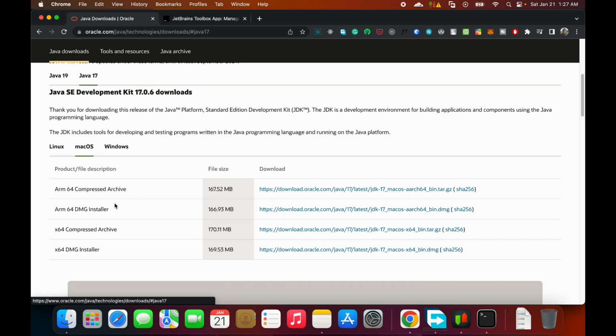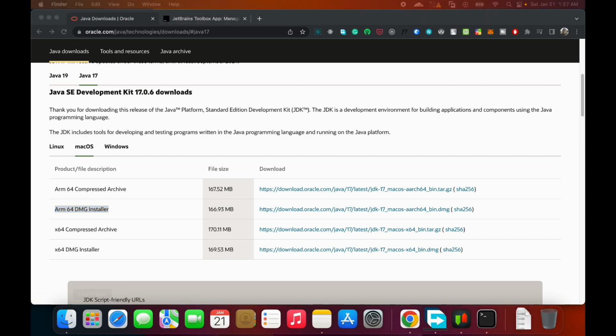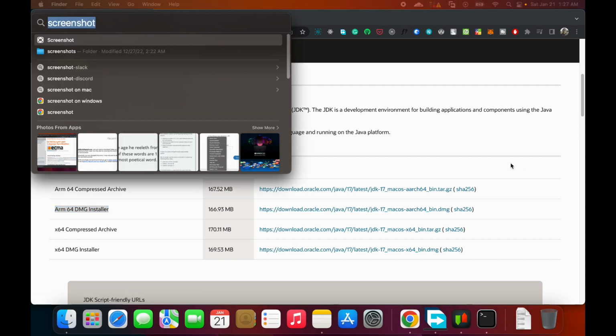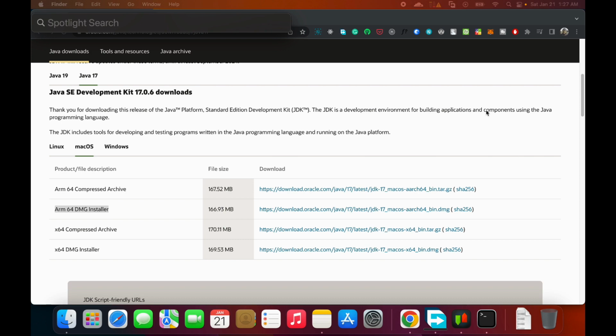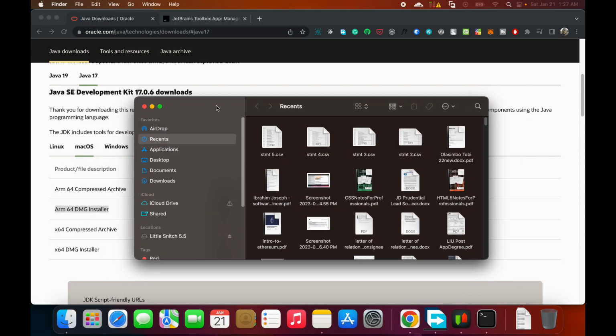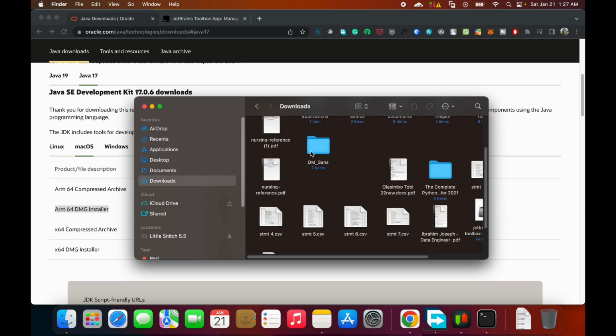So just click on this, and as you can see, we have the ARM64. The ARM64 is meant for the Apple Silicon machine, so you can download the DMG version here by clicking the link. I've already downloaded mine, let me show you. I already downloaded mine, so let's just go to downloads.